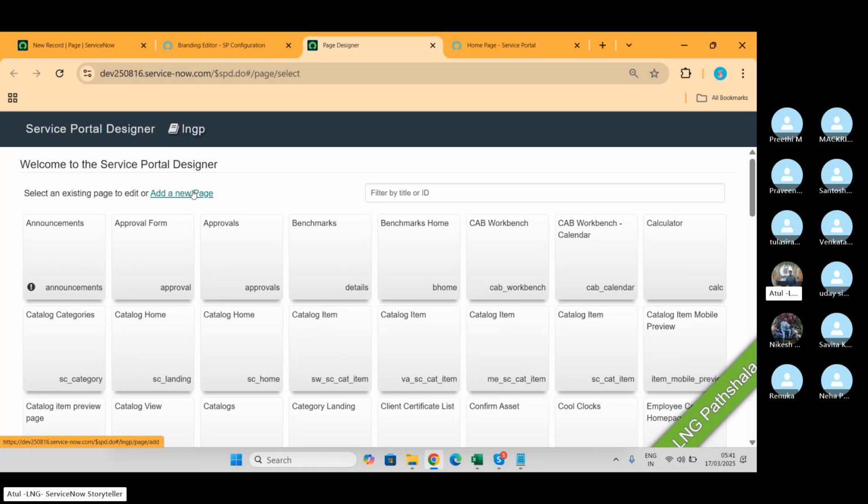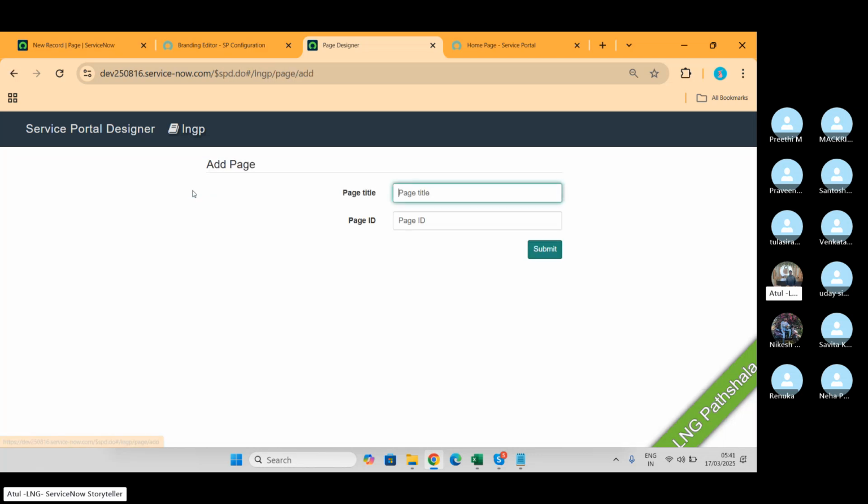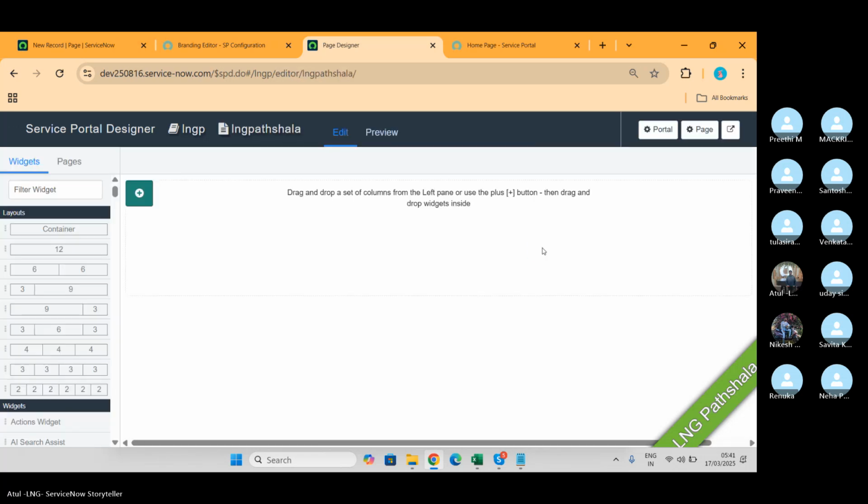So now, what page do you want to change, or do you want to create your own page? I want to create my own page. Click on this. Page title, LNG. Click submit. Because I say this is a design. So are you able to see the hierarchy here? LNG is my portal. Under that, I have LNG Pathshala as my page.